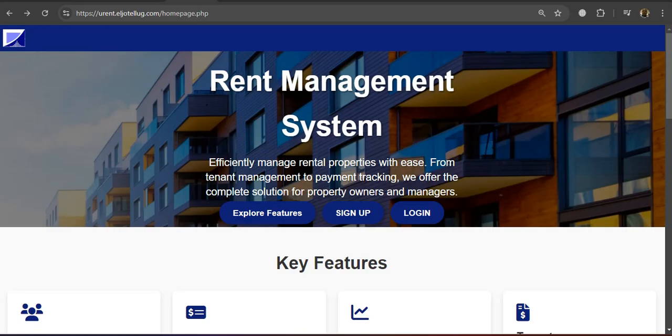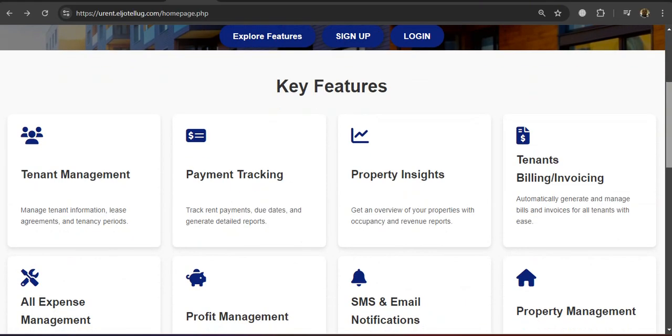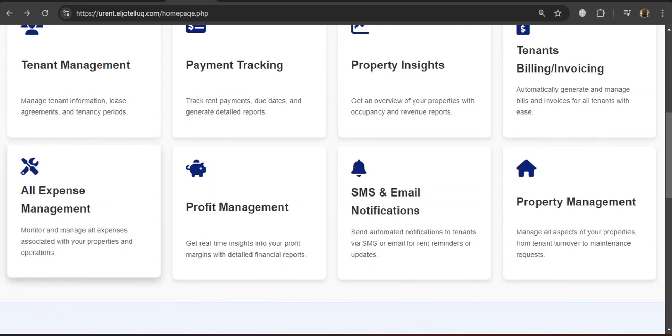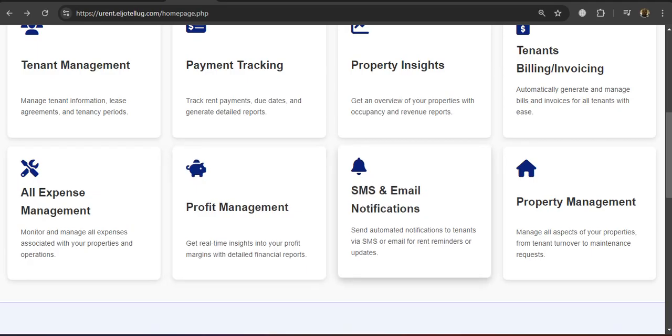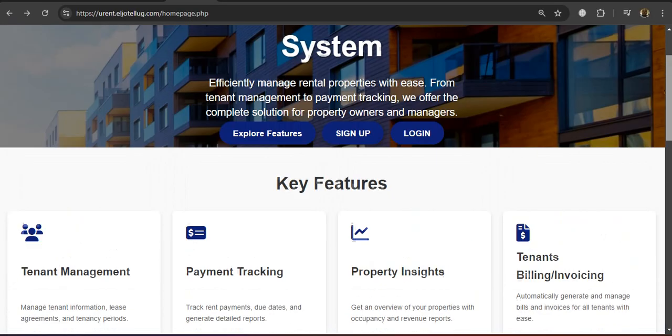a website, which is urent.el.lug.com, and once you get into this, you click on login. These are some of the key features that the software does. First of all, it has tenant management, payment tracking, property insight, tenants billing, expense management, profit management, SMS and email notification, and the whole thing is about property management.